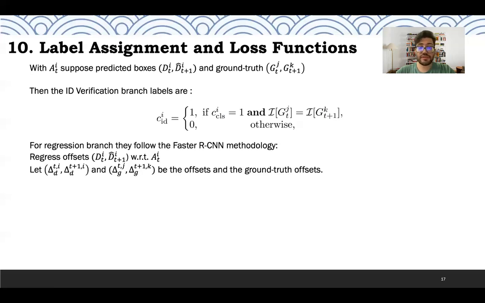And for the regression ports inspired by Faster RCNN, they are trying to regress the difference between anchors and detections and ground truths. So we have a delta D and a delta G. Delta D represents the difference between the anchor and the detection, and delta G is the difference between the anchor and ground truths. And the model is trying to regress delta G based on delta D.